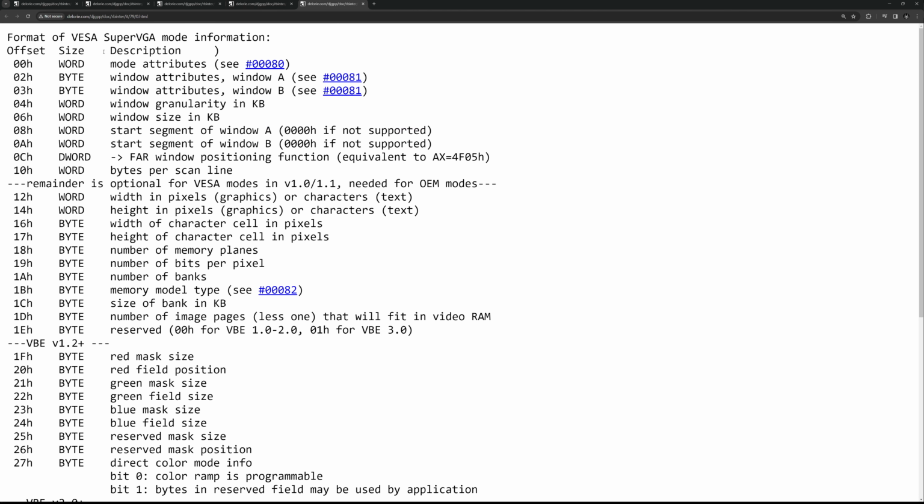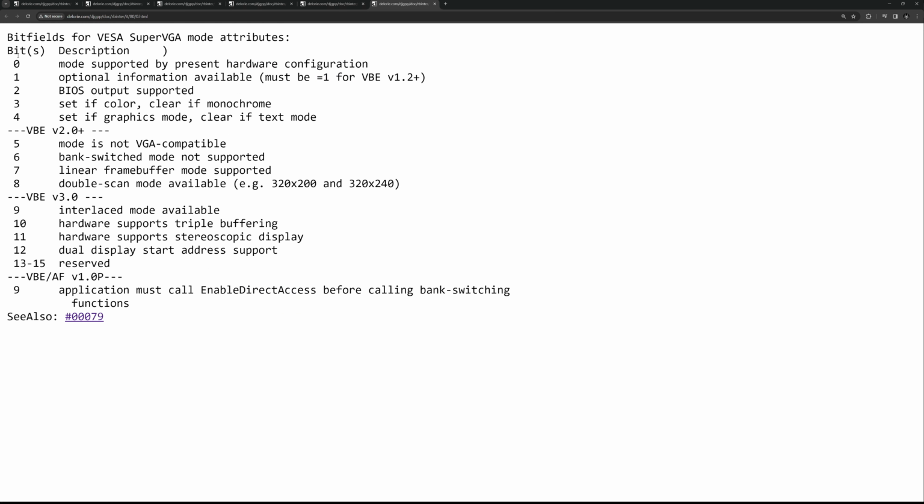So if we go to the mode information here, we can see that we have some very interesting stuff. First of all, we have this thing here, mode attributes. It's a bit field.